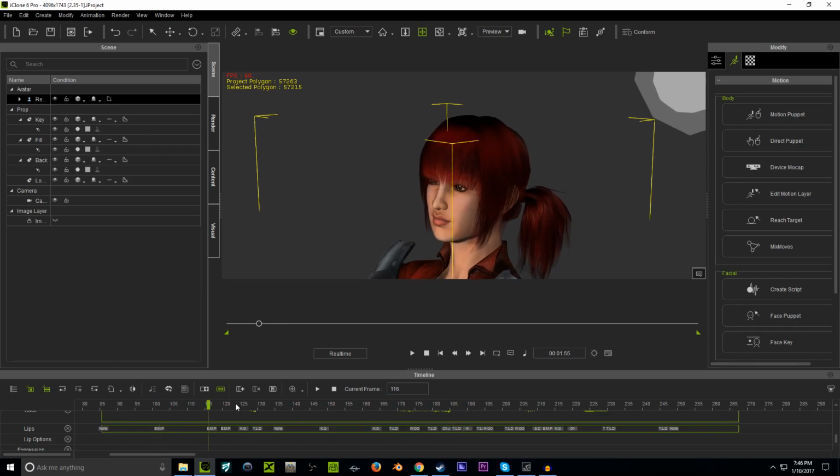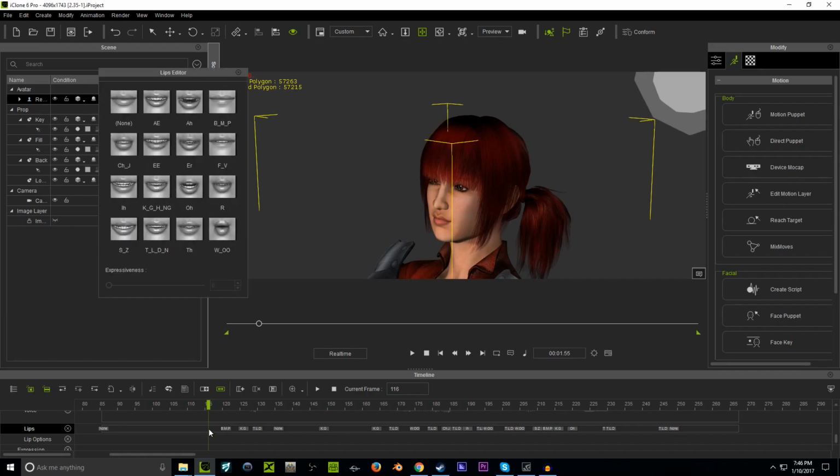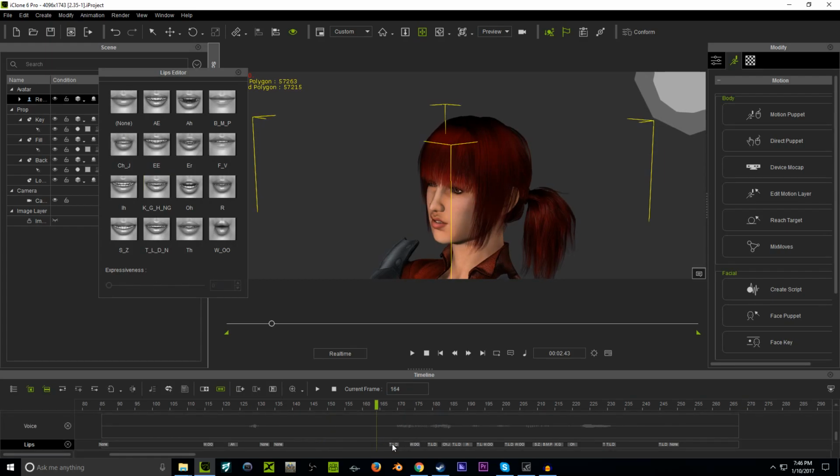I like to do none. I like to just kind of move the mouth a little bit if you're trying to get a character to speak right. And then go to none. And then this is really just kind of tedious work here.